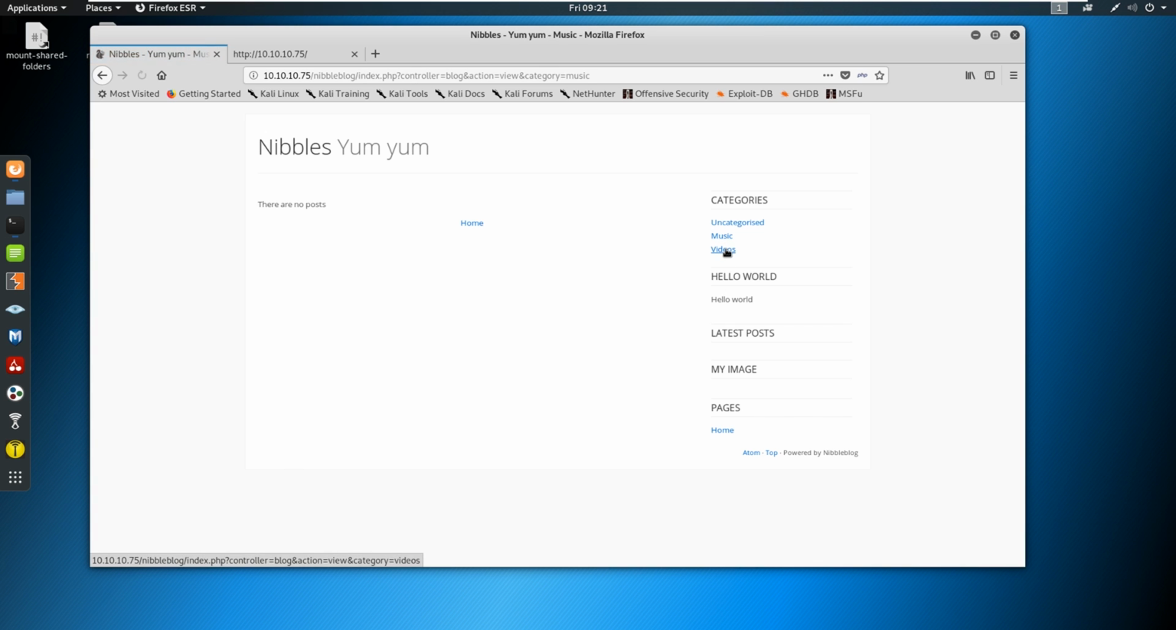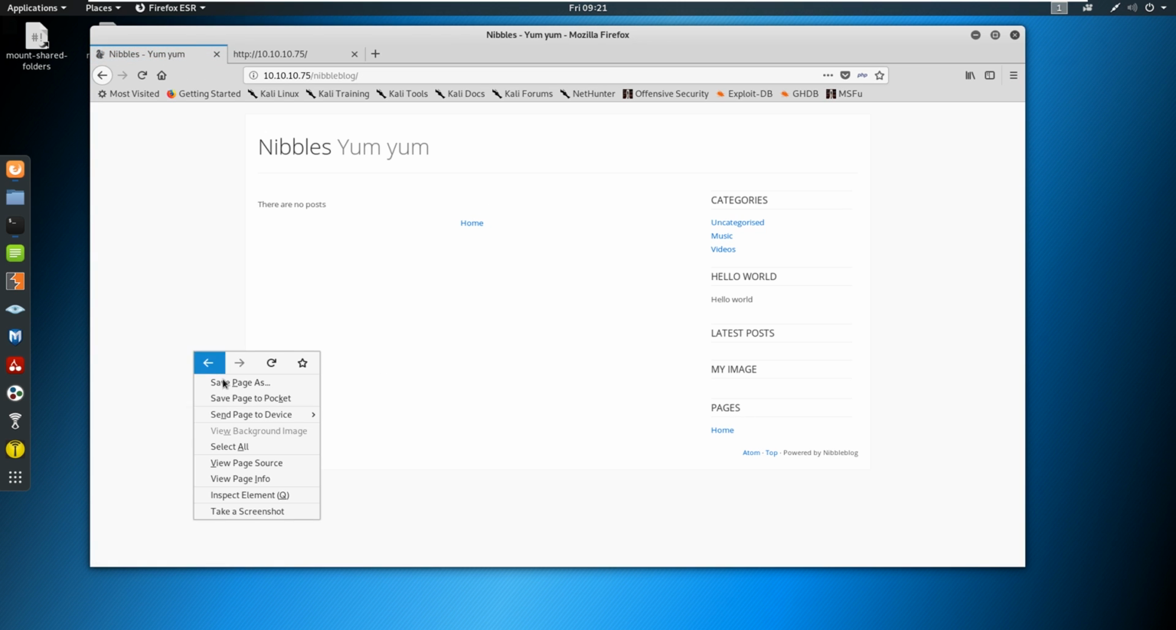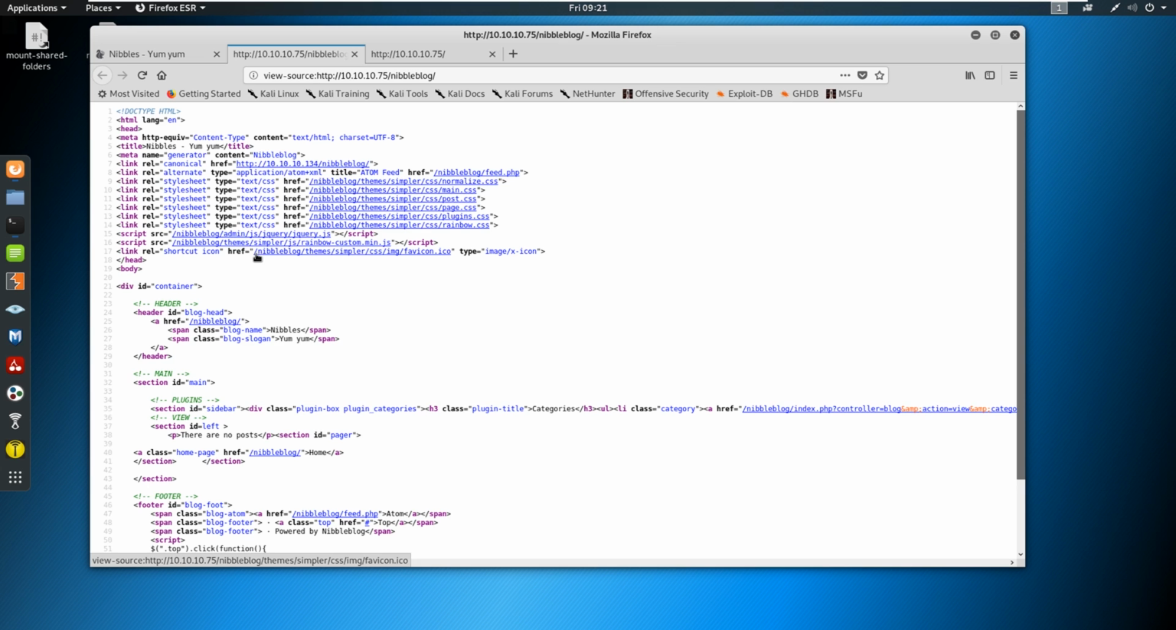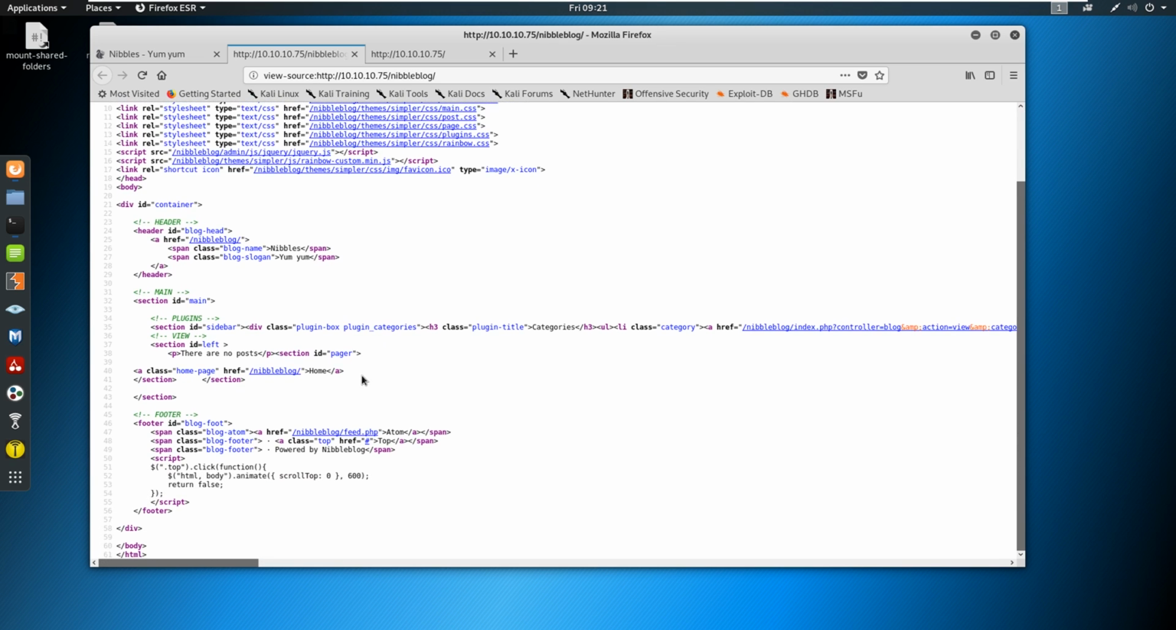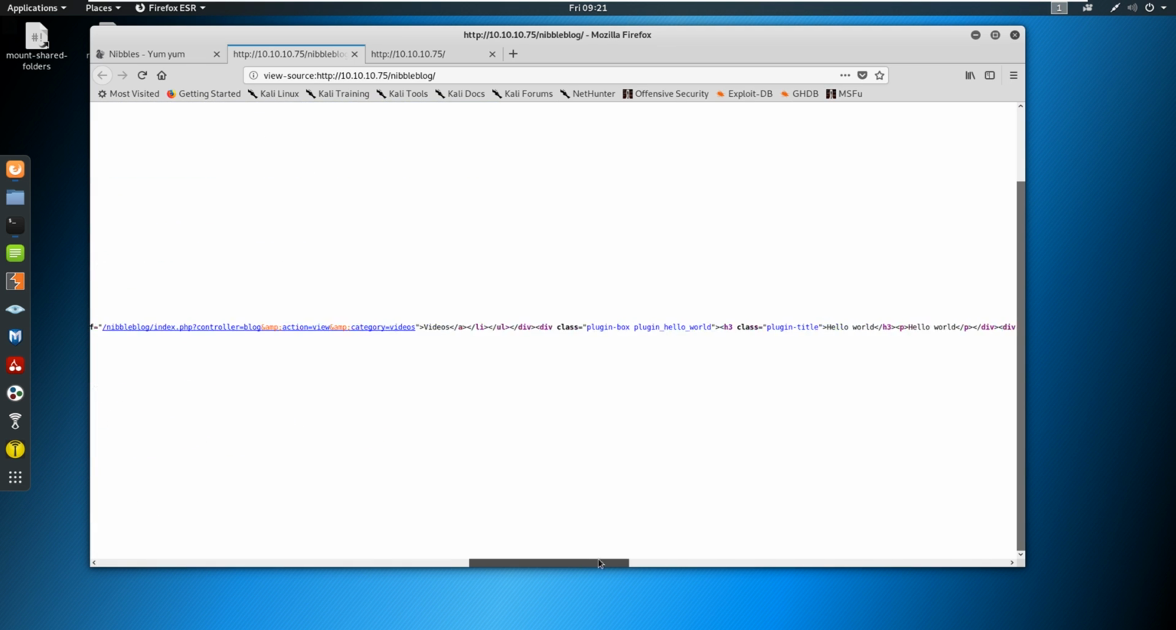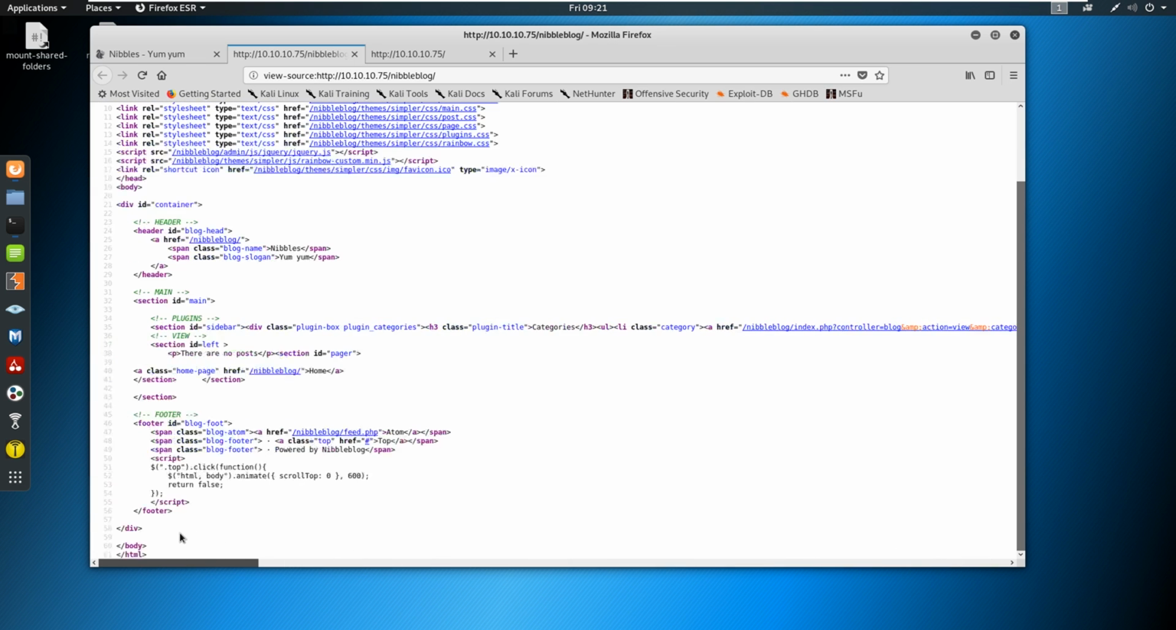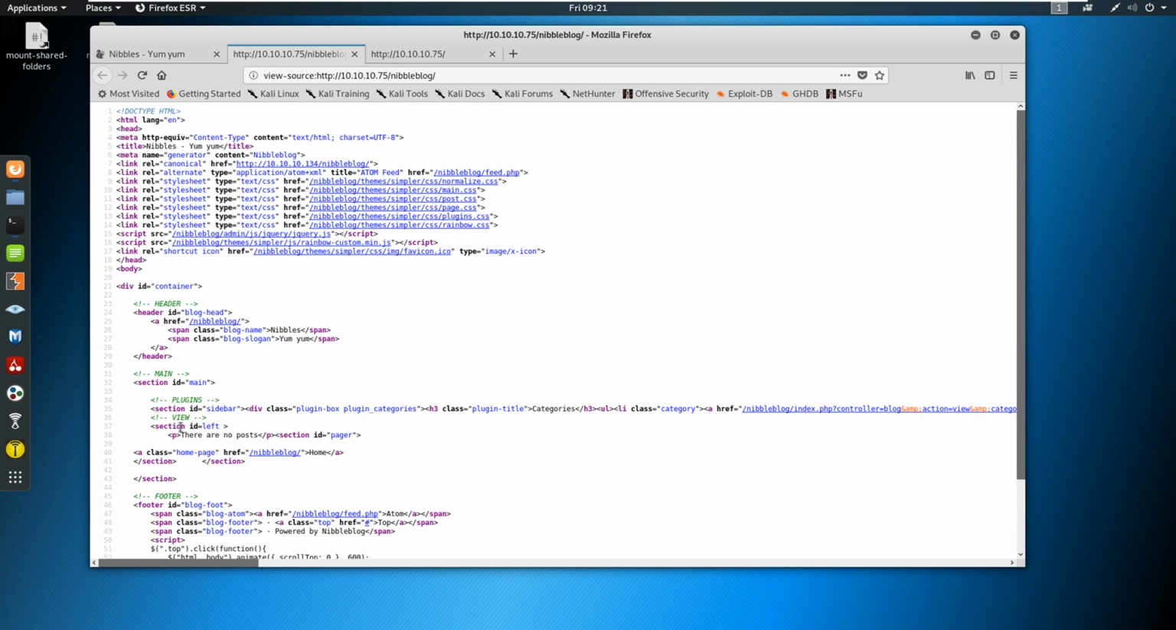We got some categories. We can click around, enumerate, see if there's anything here that we can do. And for the most part, we are pretty stuck. We can view the source code and see if there's any information on this Nibbles blog here, if we can see any kind of version or what platform it's running on. I'm not seeing anything right off the bat.